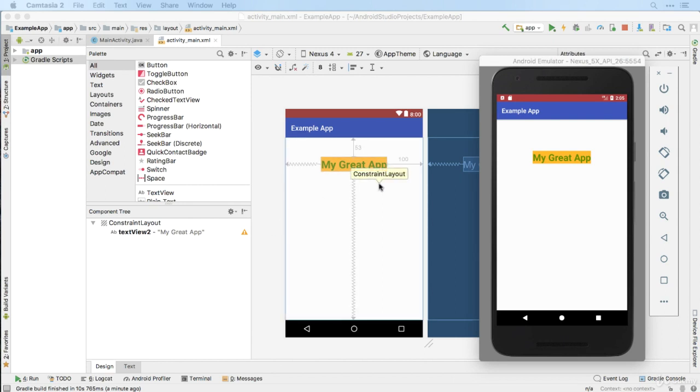Excellent. So now that we've learned how to customize and work with text views, we're going to start making interactive apps. And we'll do that by learning how to add buttons to our apps and writing a little bit of code to make those buttons interactive.